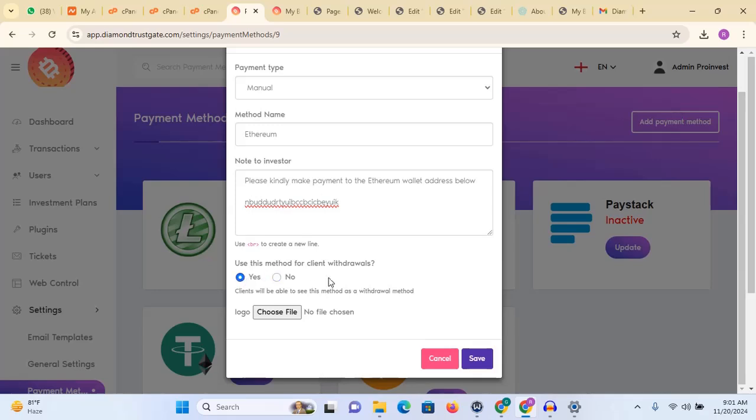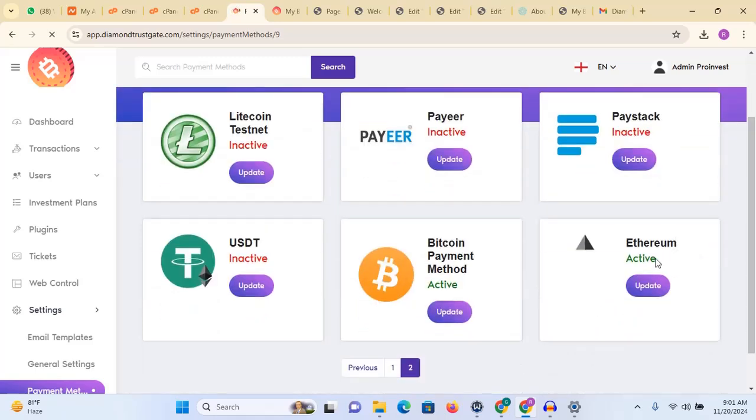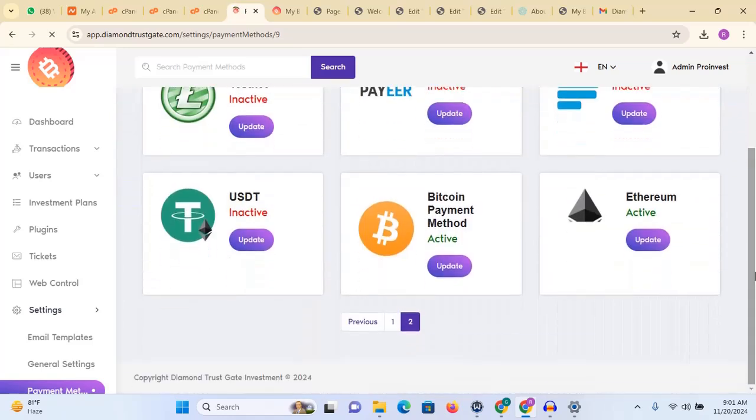But since you'll be receiving deposits through Ethereum, you should be able to pay them back through Ethereum as well. So I'm just going to click on choose file, select this, then save. Now it's been saved. Now let's reload. We should find the Ethereum payment. I forgot to add the payment method before, but I already got it. So that is how to add the manual payment method.